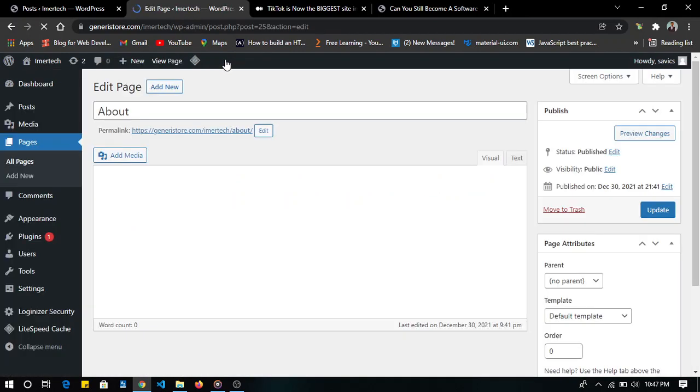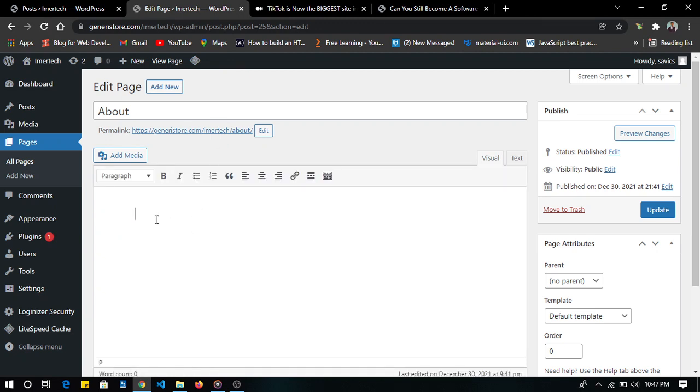Now what you are expected to do right here is to write about your site. In some blog sites, the about us page is not really something you see, but as long as it's a website, it is essential, as it tells you more about what the website is all about. So Imatech is a website that talks about technologies, programming, anything that has to do with tech.